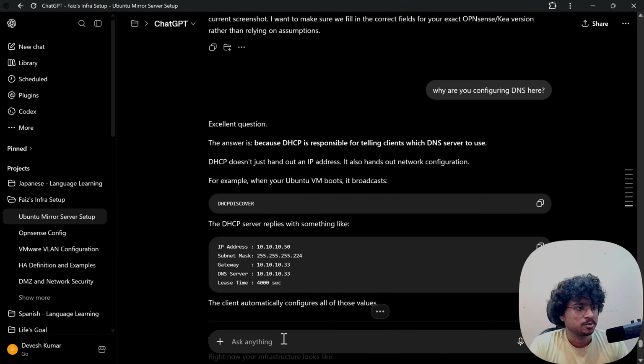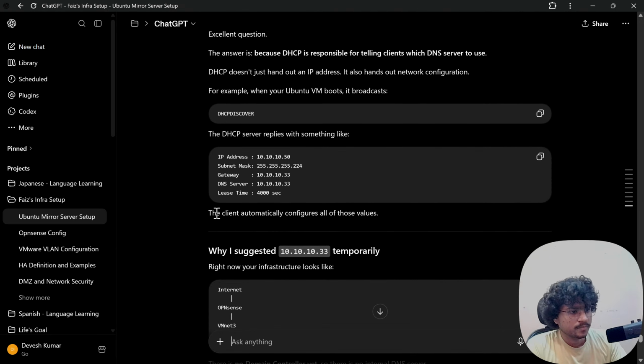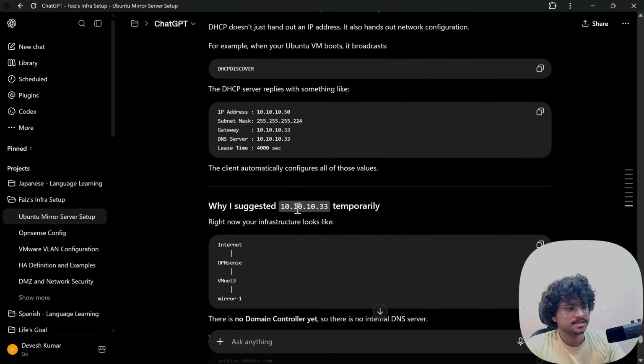Because DHCP is responsible for telling clients which DNS server to use. For example, when your Ubuntu VM boots, it broadcasts a DHCP discover, right? The DHCP server replies with something like this. The client automatically configures all of those values. Why I suggested this temporarily?